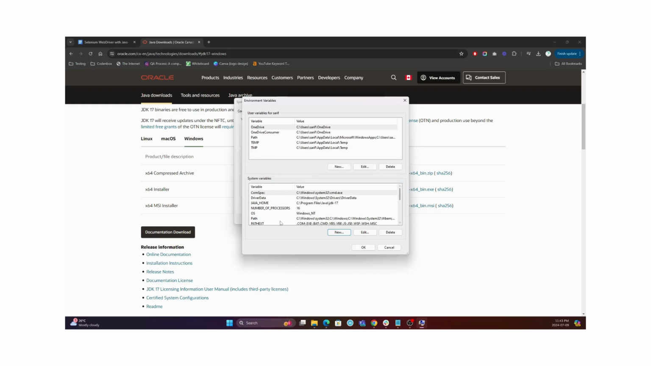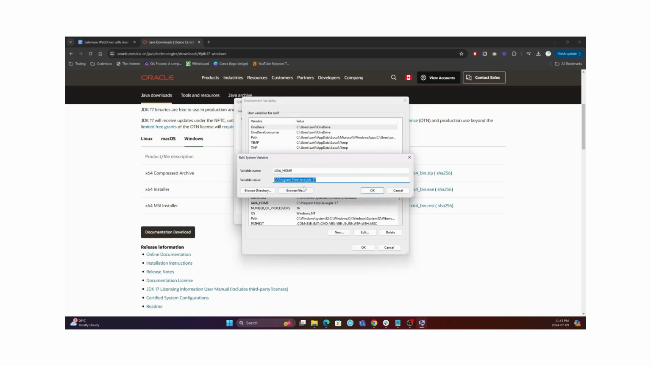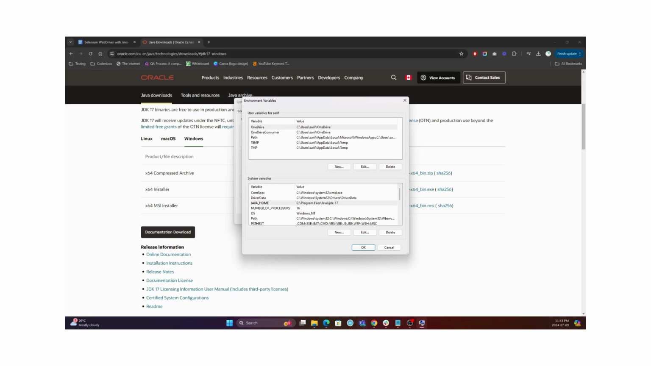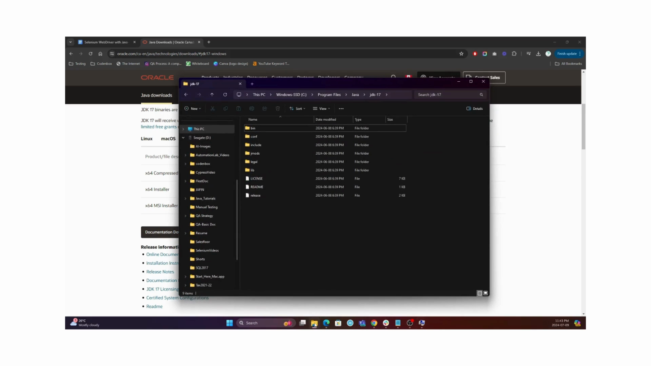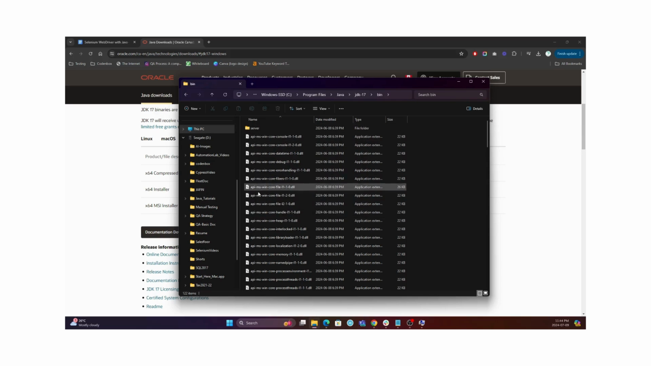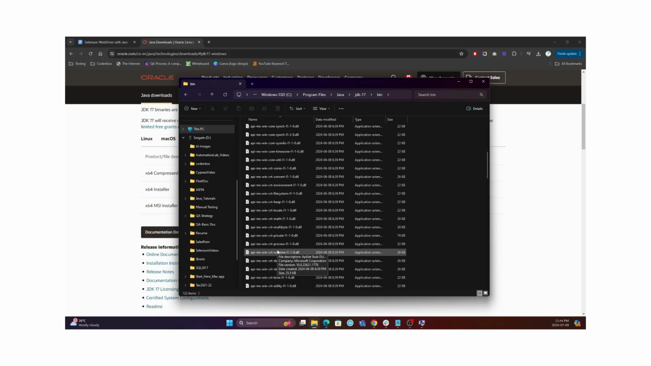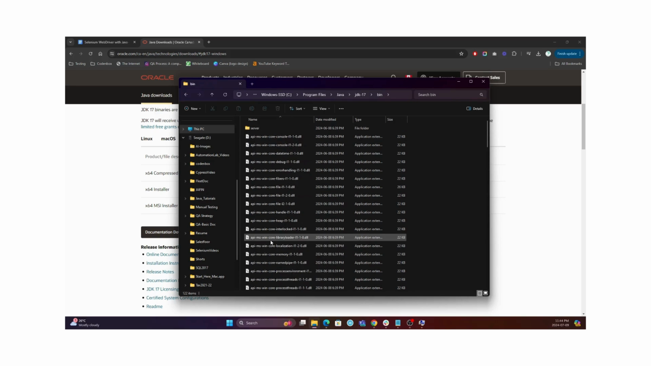You will see I already have JAVA_HOME, exactly the same. Okay, we need one more thing. Go back to your JDK folder, and you will see there is a bin folder. Go there and you will find lots of executable files that are required to run your Java code. So we need to pass this path too.